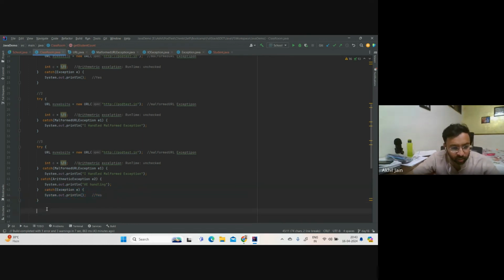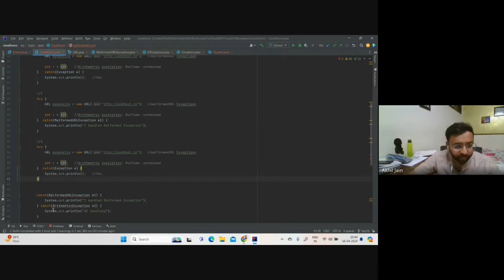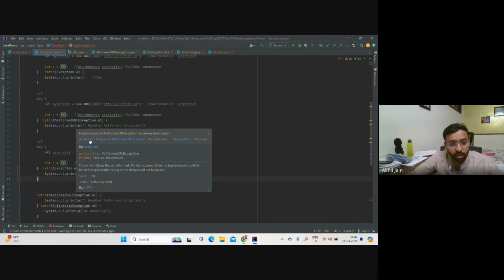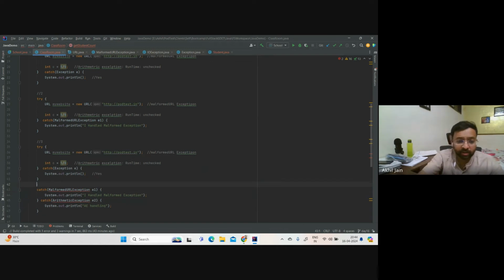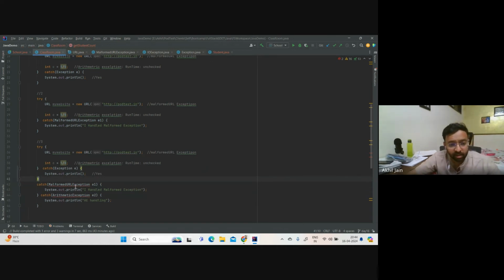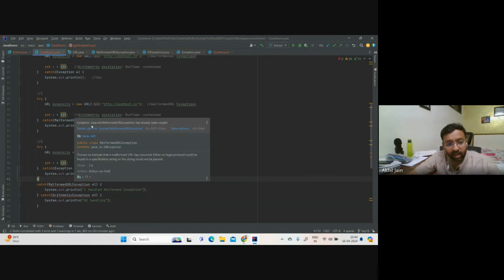If I was doing something like this, you can see what kind of error this was throwing: exception has already been caught. You see this? If I hover over this malformed exception here, it is saying that exception java.net.MalformedURLException has already been caught. So you're trying to write redundant code. That's why the compiler is complaining.